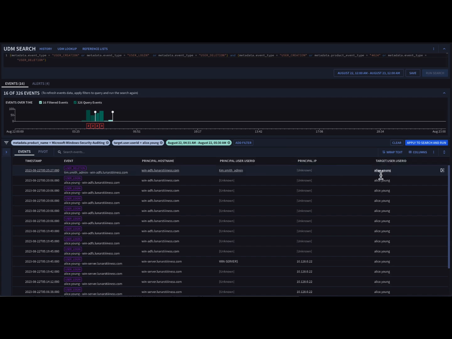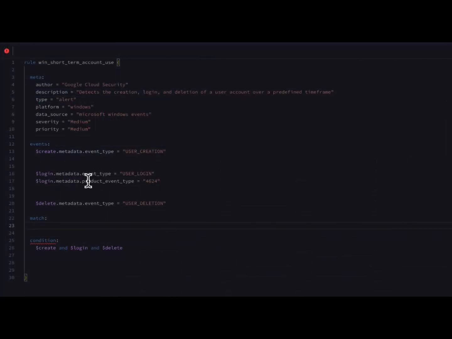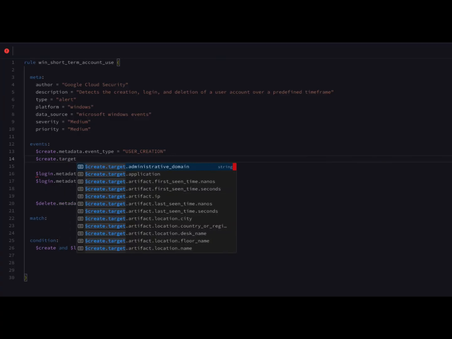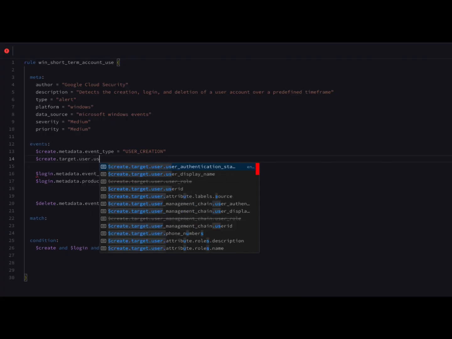Based on my search, it looks like the common field across all three events is the target.user.userid field. While we can use the UDM field name, I like using placeholder variables for my join, so I will use that. Each event type, defined by a unique event variable, will have a field mapped to that placeholder variable, and with that, the join's in place.